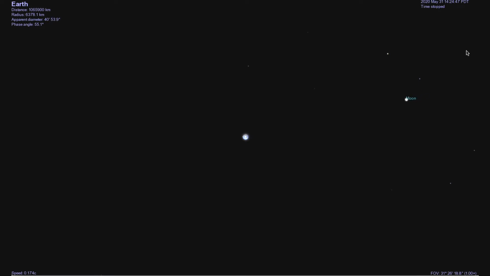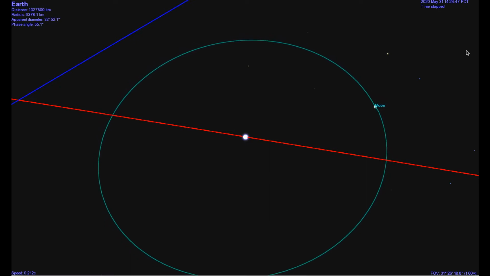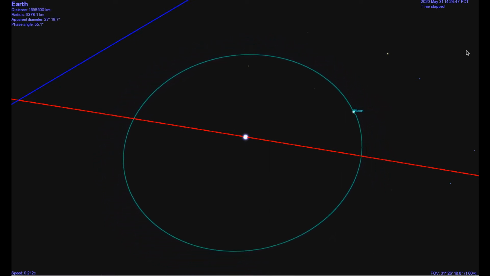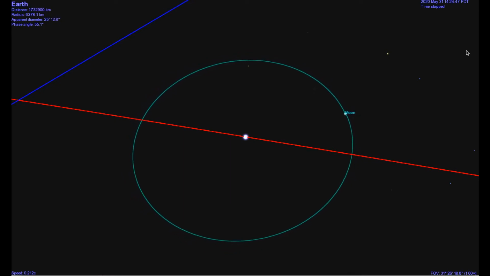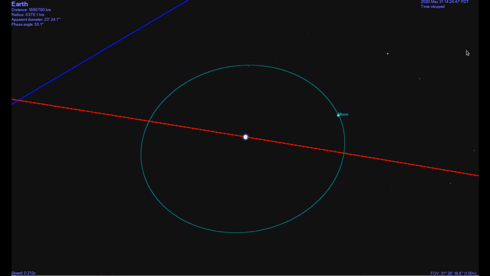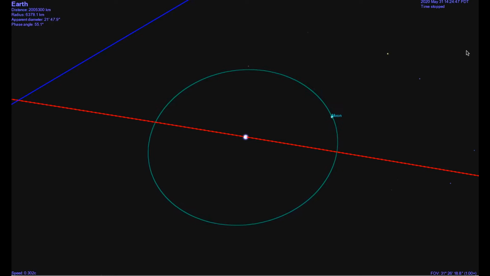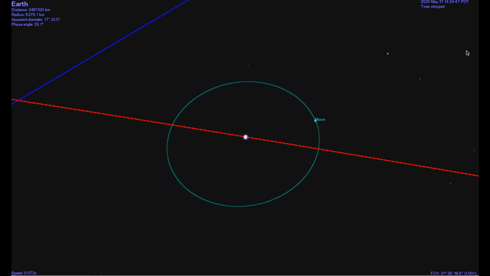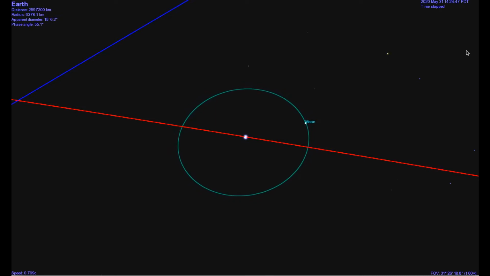So now I'll speed it up a little bit, and I'll turn on the orbit so we can start to see where we are. And you'll notice that that red line going through where Earth is, that kind of gives you a sense of just how far we have yet to go. So at some point or another, we'll start to see our nearest planets.